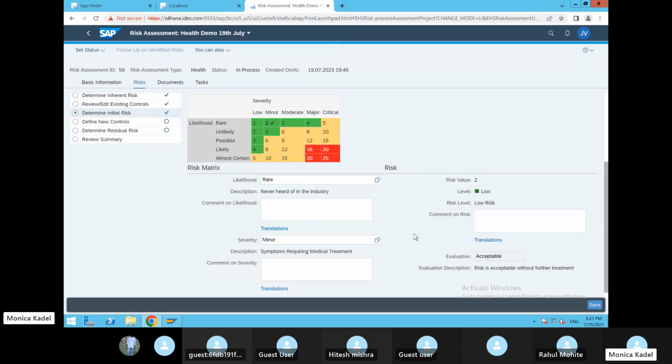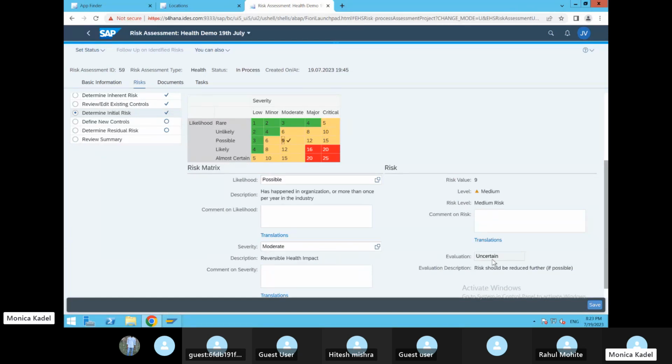Now, if for example your level is not acceptable, or let me write it as uncertain, then what you will do is apply some new controls, because this is not acceptable. This is something which can harm my workers, environment, or whatever health scenario we have created.